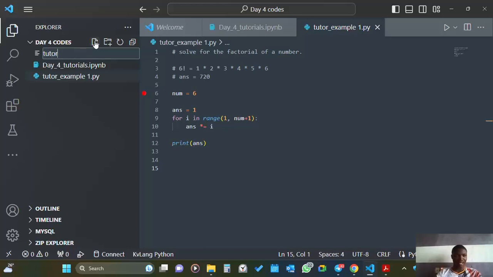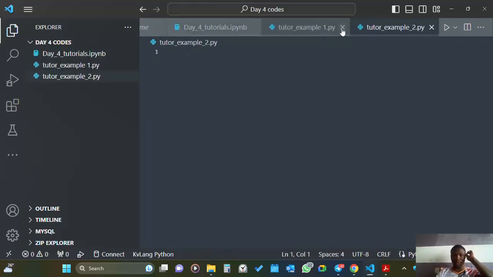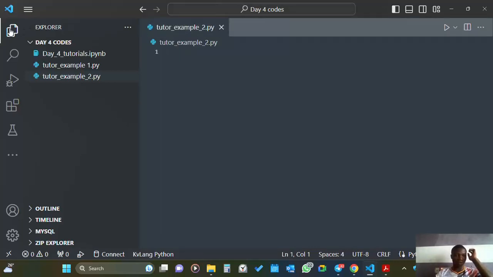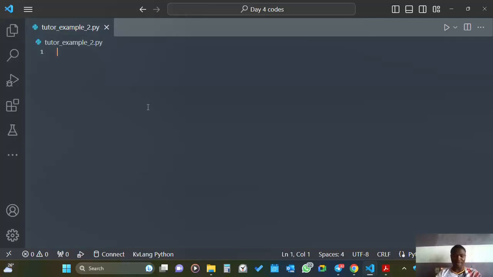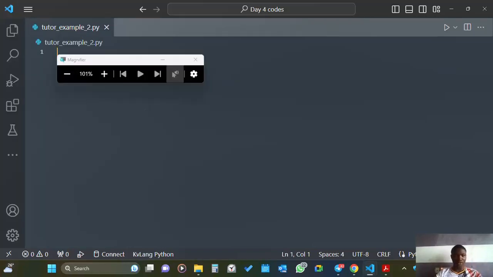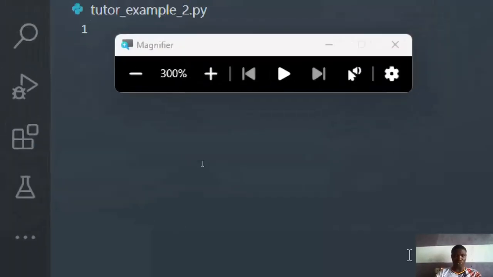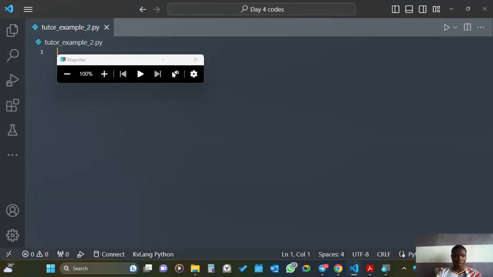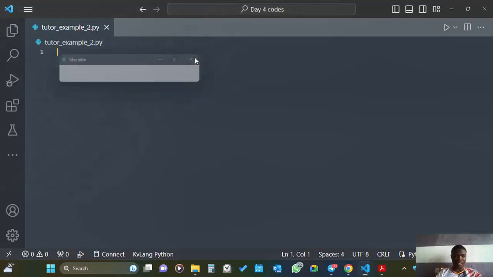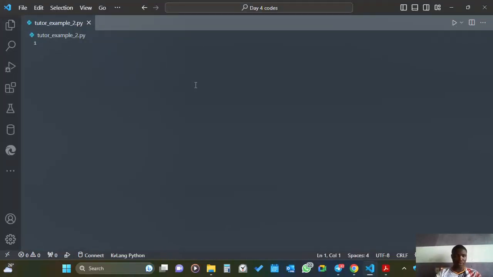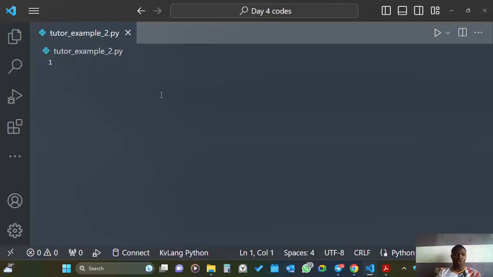Tutor_example2.py. So let me close these examples. Okay, so now that I have this example page, sorry for this magnification. Okay, so tutor_example2.py.